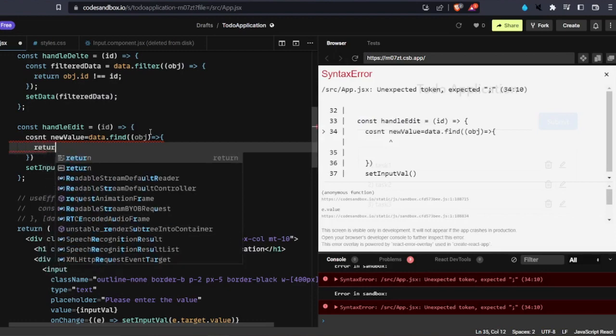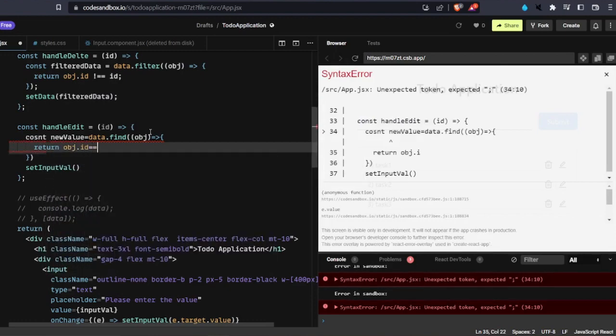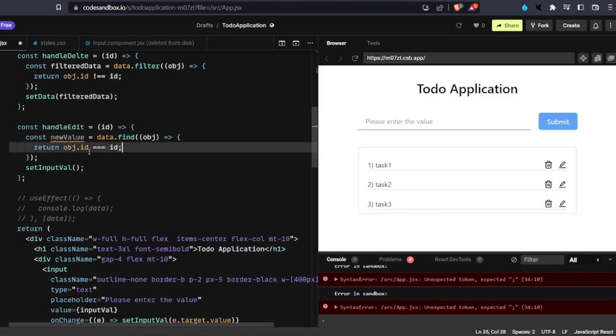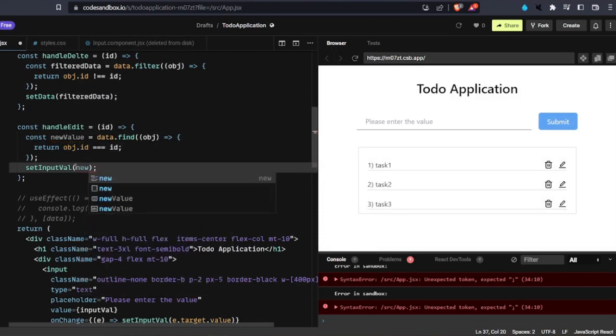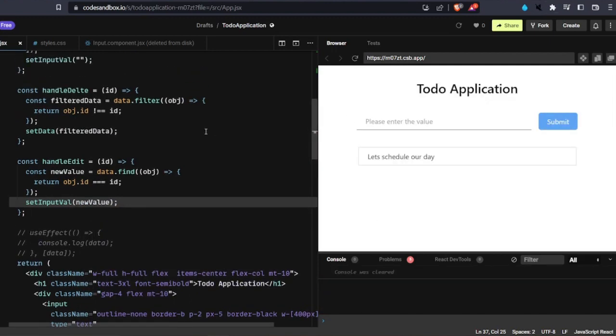So return object dot id is equals to id. What happened? Const. This should be fine. This new value. Okay. So let me refresh. Does this error persist? No, it's not there. Okay.